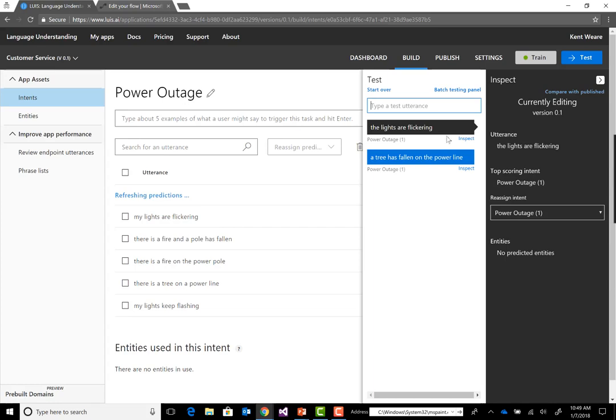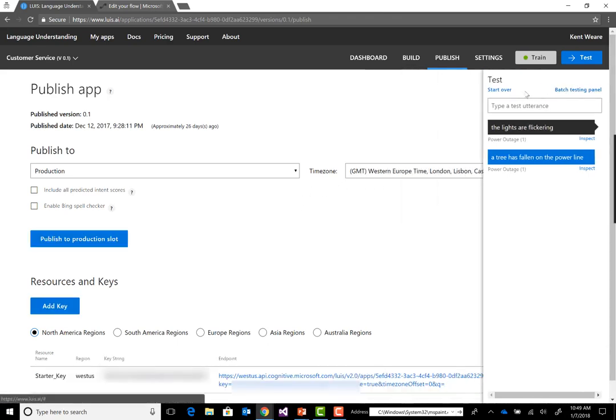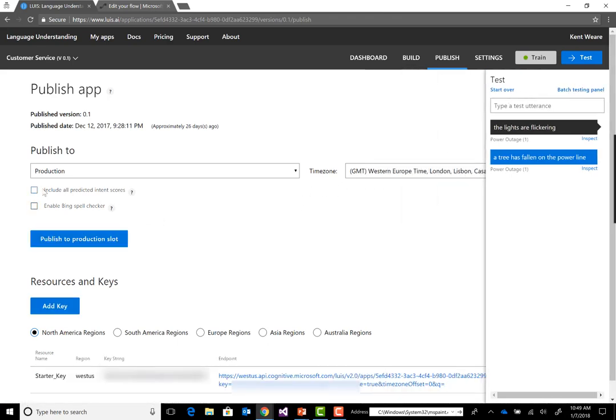Once you've gone ahead and trained and tested, you can go ahead and publish the latest model. So in this case, I'm going to publish to my production endpoint.